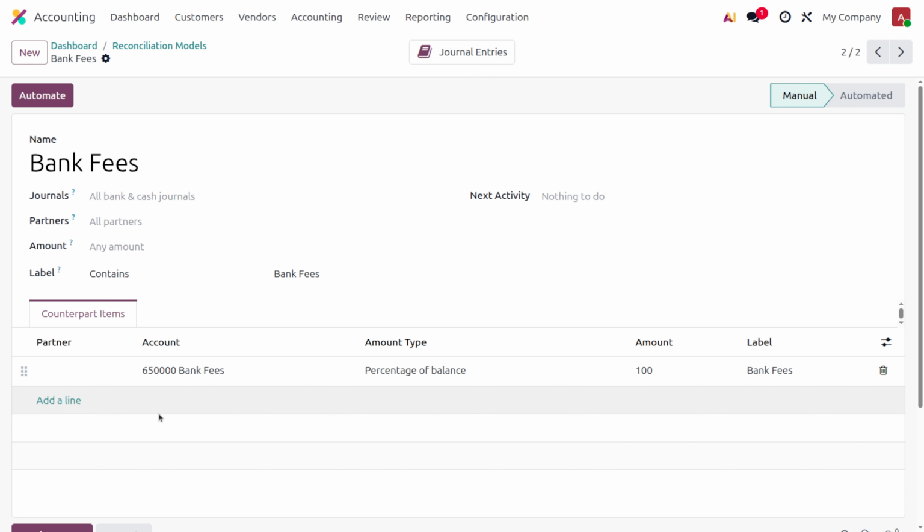So once it's been set, you can provide the account over here. First you need to set the bank account, which is bank fees, and you also need to provide a label over here, and you can provide the percentage of balance, the amount, and the label again.